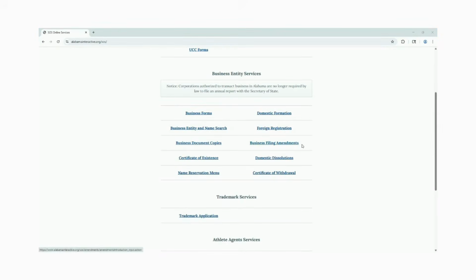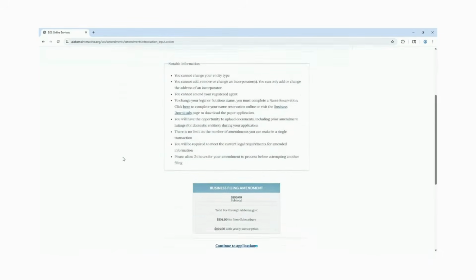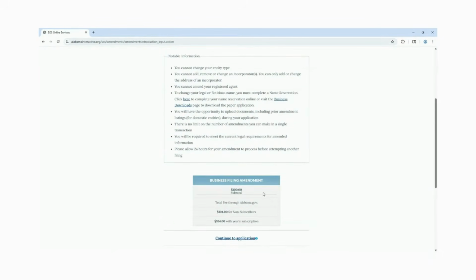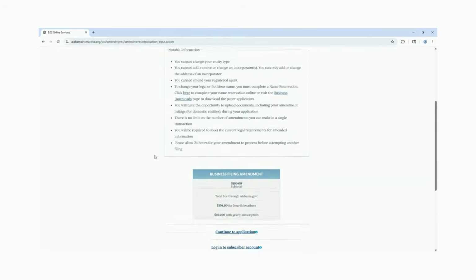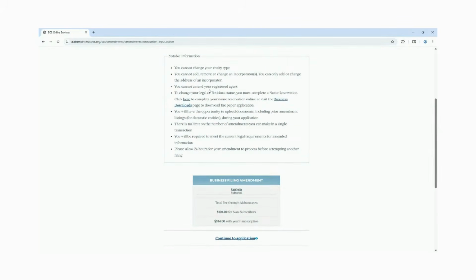Business filing amendments is our next option on our list. This option allows registered entities to file amendments electronically. The cost of filing an amendment online is $104. As you can see here, there is notable information that is very important to look over before starting an amendment filing. For example, you may not amend registered agent information. You would be required to use a registered agent change form instead.